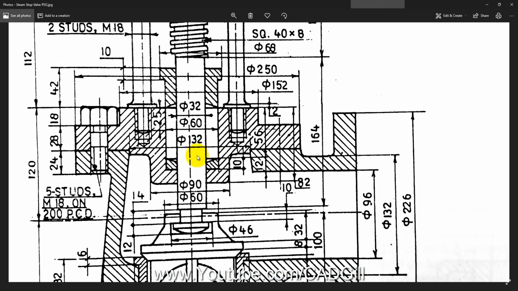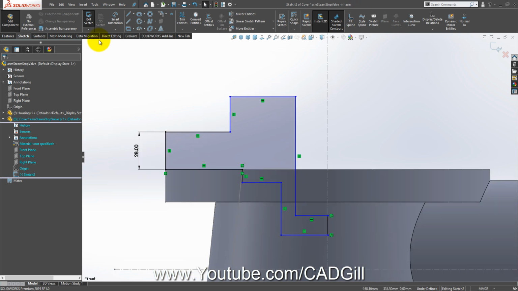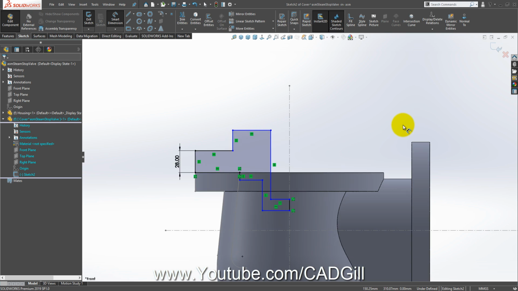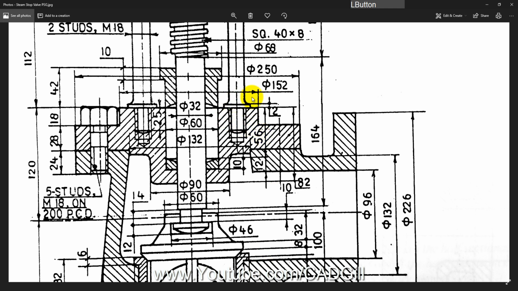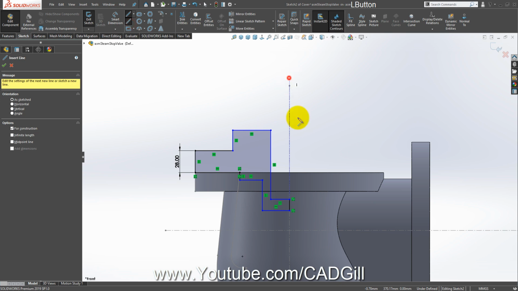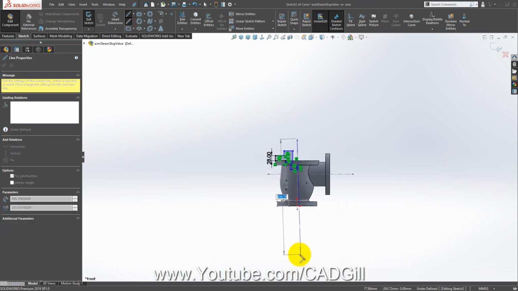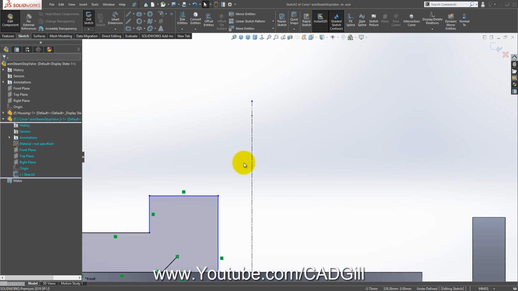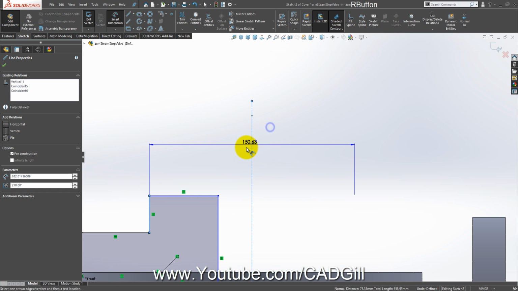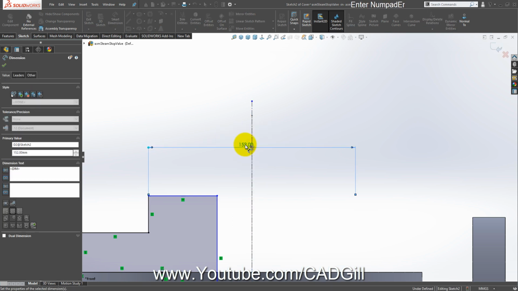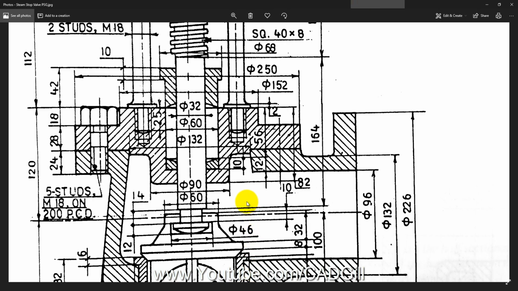Okay, so let's dimension it now. 28. Okay, the diameter here is actually equal to this, so we have no problem here. The diameter for this here is 152. Okay, let's draw a center line here. Okay, the height here is 18.